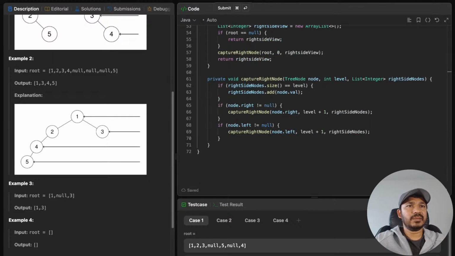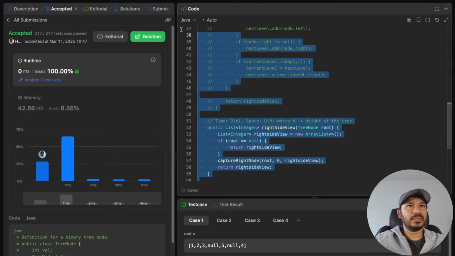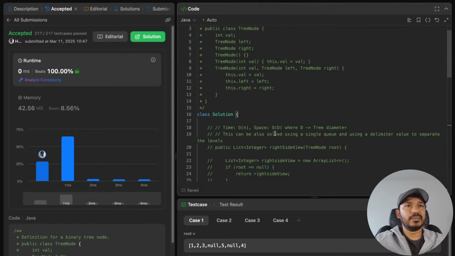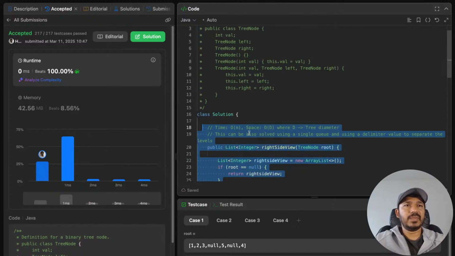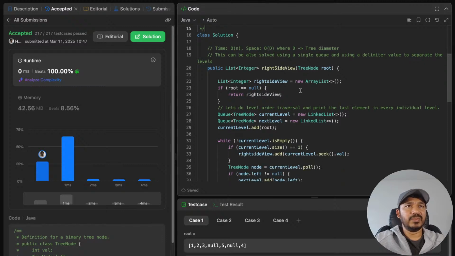Let's submit this one. Okay, nice. That's 100%. Let's comment that out. This one is also O(n) time and O(d) space, so there's no harm in that, but it is additional logic beyond what is exactly required to capture the right side view. We are capturing more information than is required.